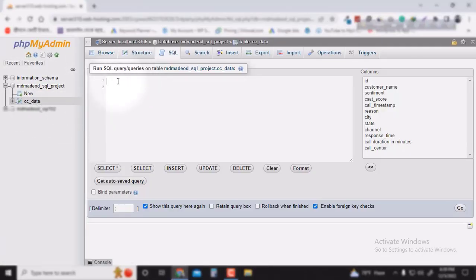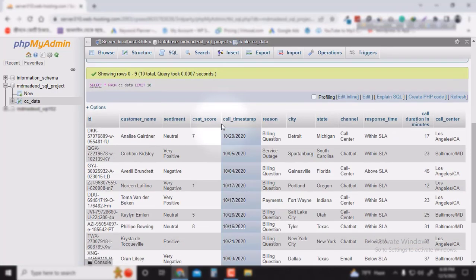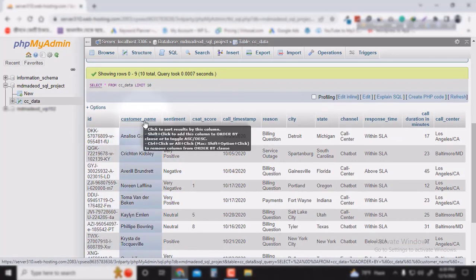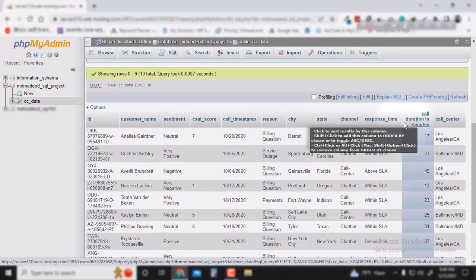This is our database and this is our data table. So let's check our data first, how it looks like. We limit the results to 10 rows. Let's check it now. Okay, this is our data table and we have 12 columns here.